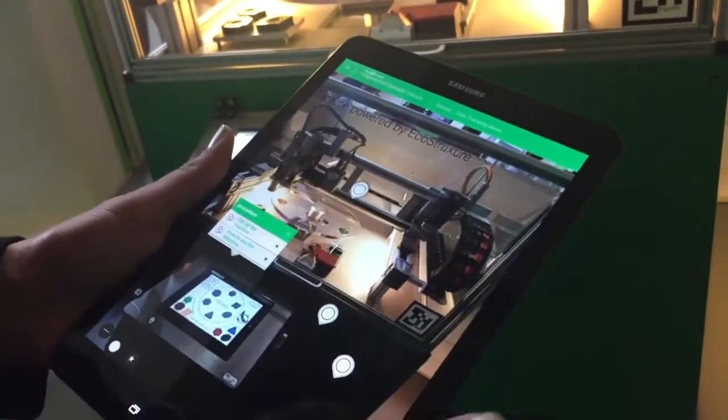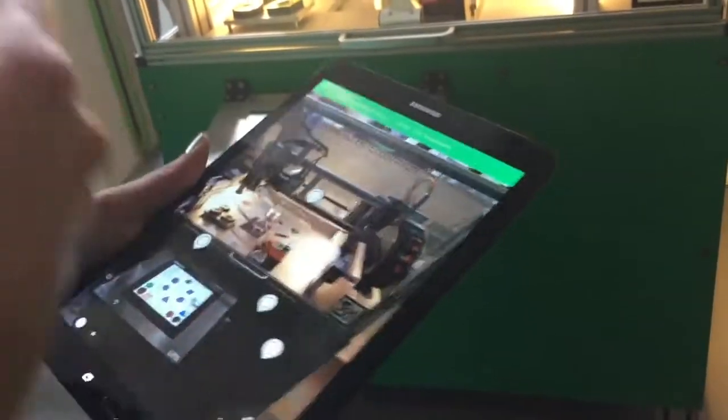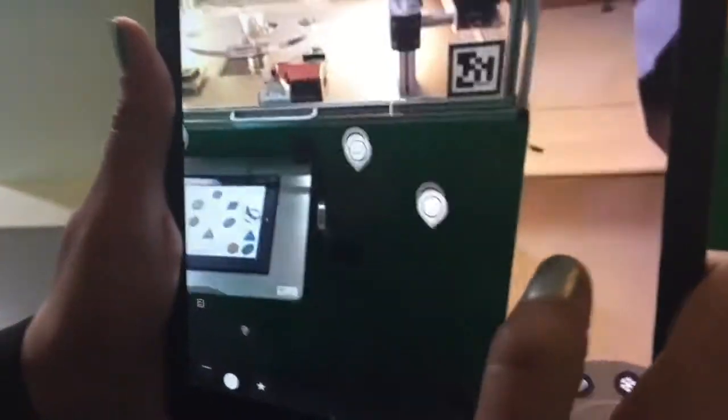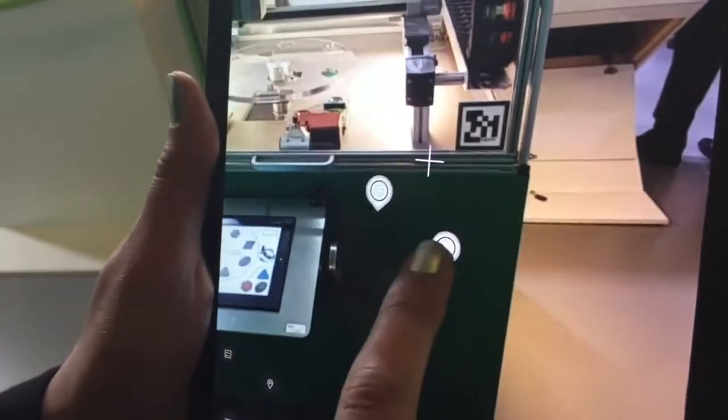Another thing I'd like to show you here is that you can open cabinet doors virtually, so you don't actually have to reach out and touch the machine. I'll unfreeze it. So you see that door icon over there? I click that. We can open the door and see what's actually inside of it.